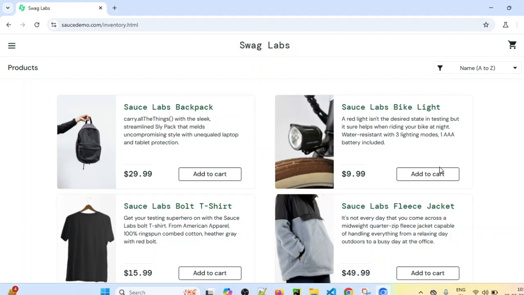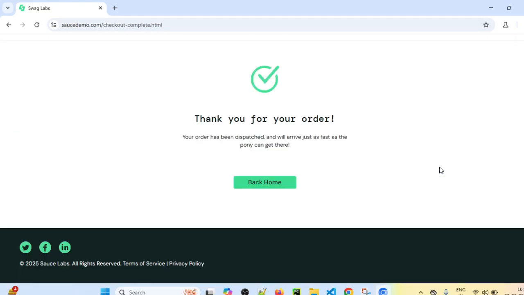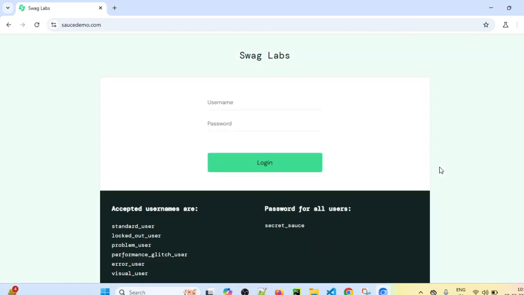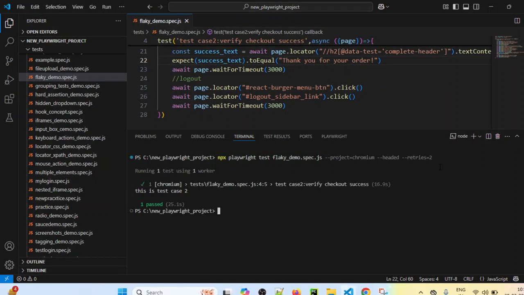So now if you see, the test case is getting executed and the test case is completely passed. If you see in the console, the test case passed in the first attempt only, so it will not go for any retry. This test case is perfectly fine. All the things are working correctly.